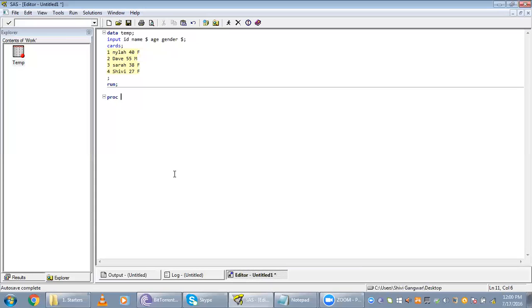Now let's understand, if I want to print my data set, what approach should I follow? First of all, I will write proc. If I write proc, that means I'm telling SAS that I am going to access a procedure. Earlier I wrote data, which meant I'm going to create a data set. If you are writing proc, you are going to access, not create. You will not create any procedures, you will just use them.